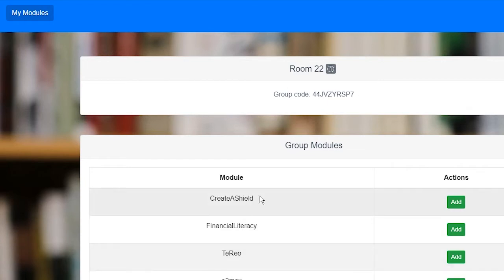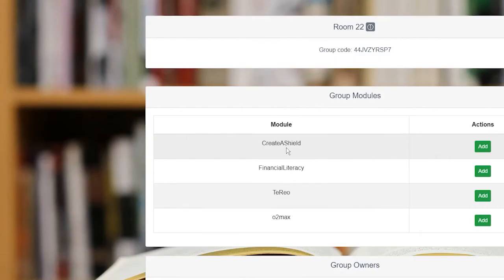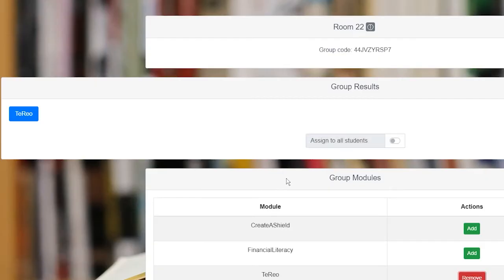And then these are our public resources we've created that you could add for this group to use. So maybe the students of Room 22 are going to do the TDL. So you click Add. And they're going to do the well-being module, which is Create a Shield. There's those two there.